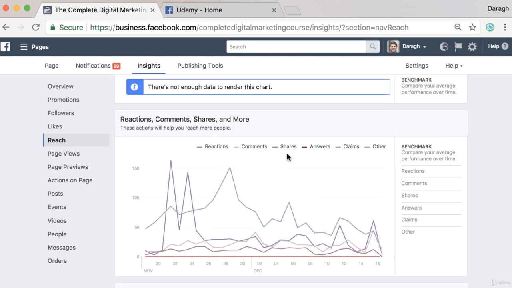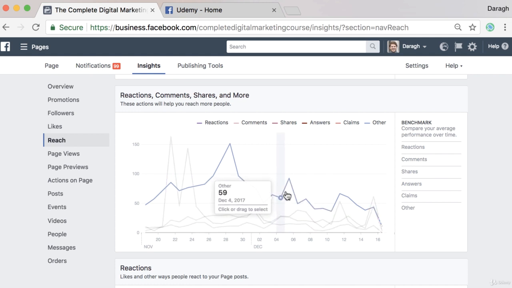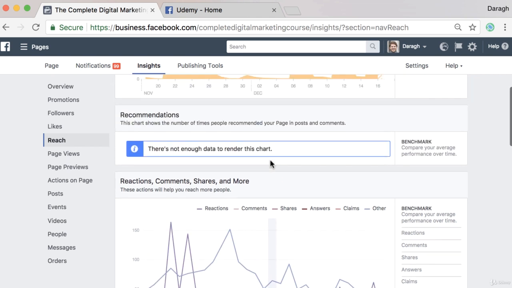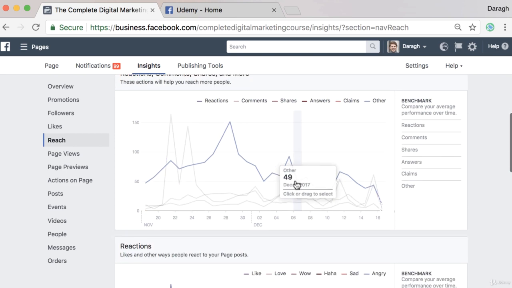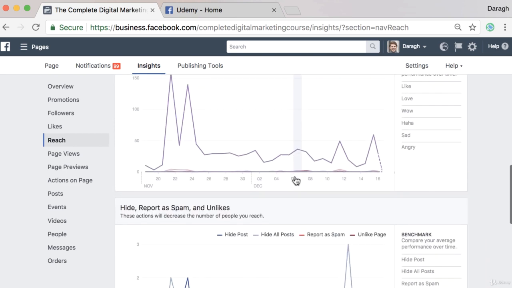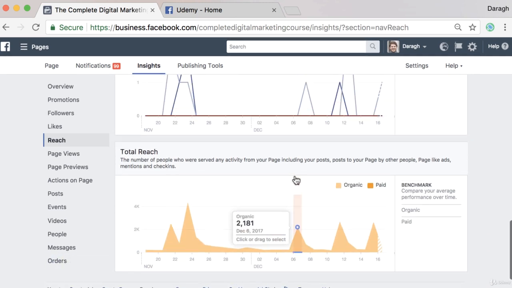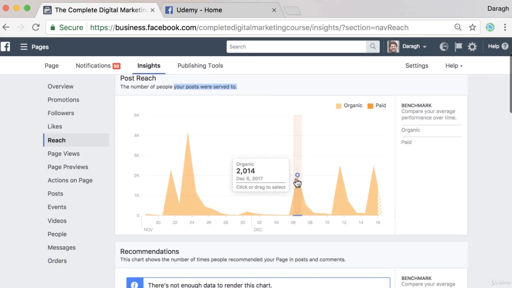Now coming down, we can see reactions, comments, shares, and once again we can see those average on a daily basis, and they'll probably pretty closely coincide with the posts up there. Now reactions, okay, we've got some unlikes, but really the key thing to note is your traffic is going to spike once you put out posts.